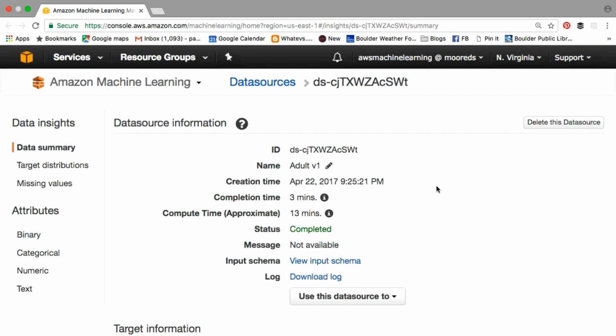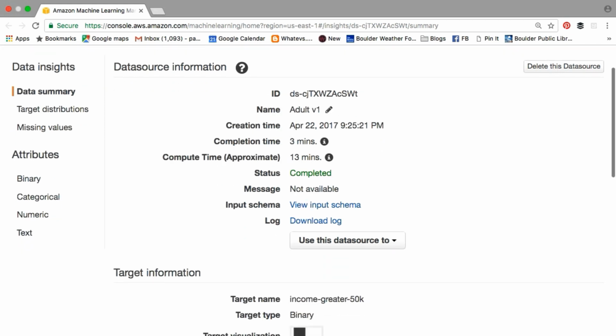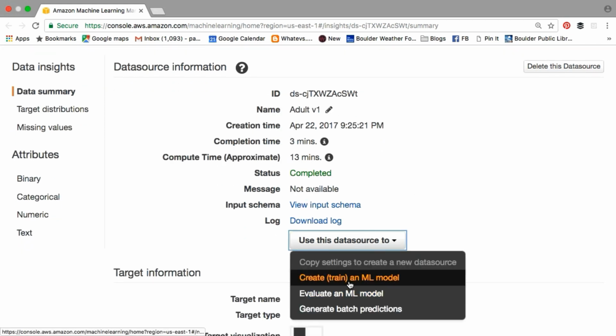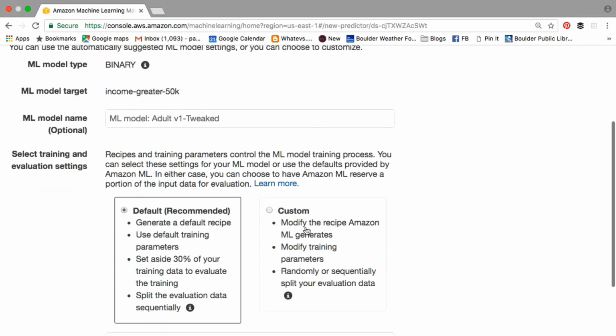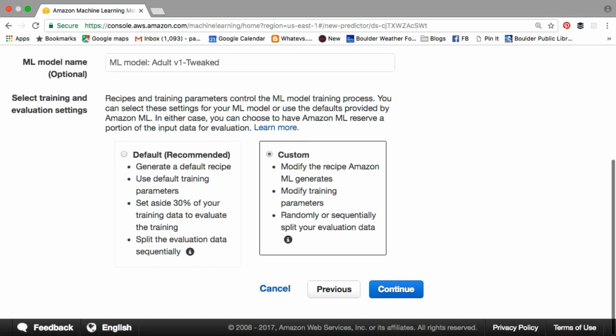We've already seen a default recipe in the initial model build chapter, and the default recipe is a great place to start. However, we're going to take a deeper look at recipes and how you can modify your data to build models that are more accurate. So we're starting out with an existing data source, the same data source we loaded in the loading your data chapter. We're going to call this a tweaked recipe. And whenever you are changing a recipe, you need to use the custom training and evaluation settings.